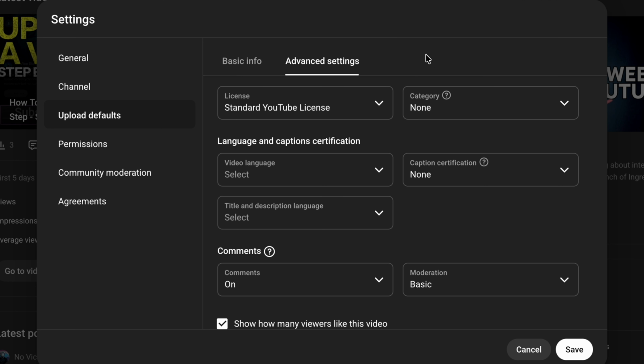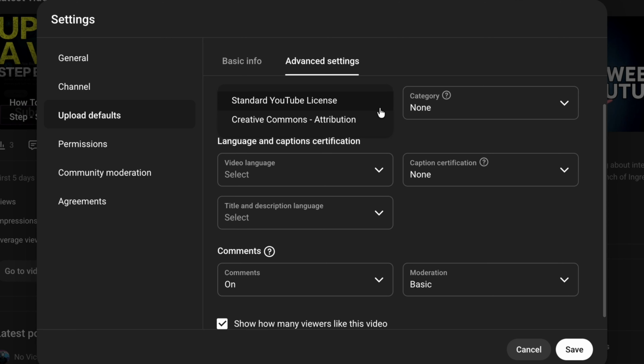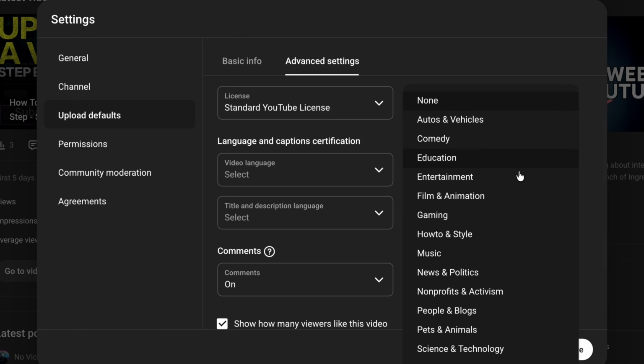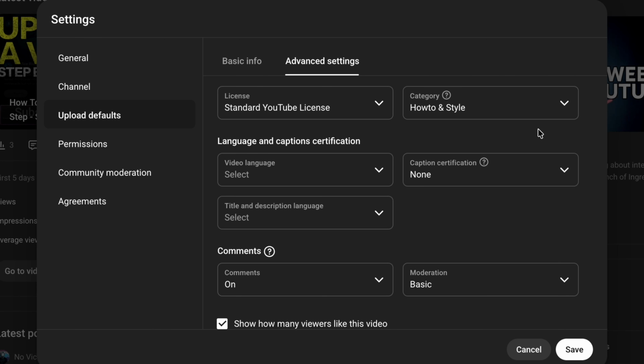So again, this is because every time you upload a video, you have to go through these settings, and you can set some of them now. So like the standard YouTube license, that's what most people go for, so it's good to have that set. If you know your category each time, that means you can set that. So for the last few videos that I did, how to and style. So if I do that here, that just means each time I upload a video, when it comes to the license and the category, they're done already, and I don't have to go through each time, go to the drop down menu and find it. So it just saves me a few seconds, and that does add up over the weeks and months.